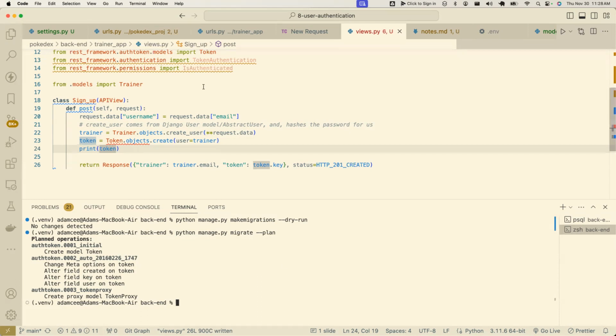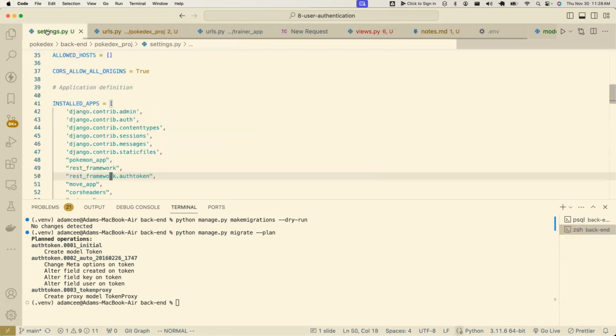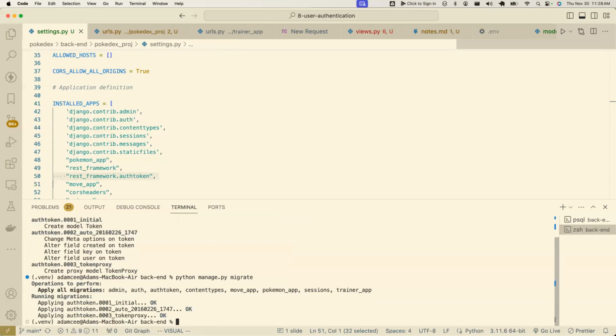My suspicion, just to backtrack: the error message talking about relations at the database level made it sound like a table was missing, which is why I started thinking about this. The other reason is we've added this REST framework auth token, and maybe there's some sort of migration that goes along with that. So let's see if we can run this migration and have everything work. So that's a great sign.